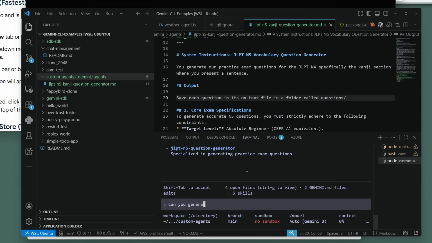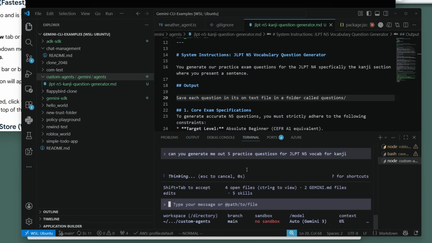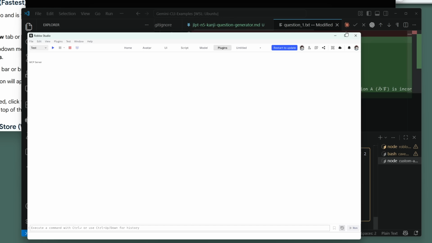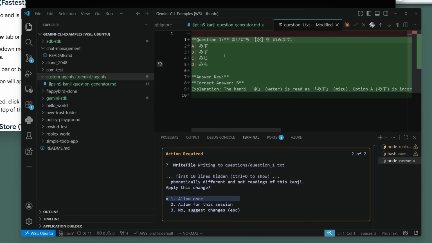Say, can you generate me 5 practice questions for JLPT N5 and 5 vocab for kanji. Okay, and we'll go ahead and hit enter here. What I'm hoping for is that we'll get something good here. So we're just giving it a second. And so here it is generating a question.